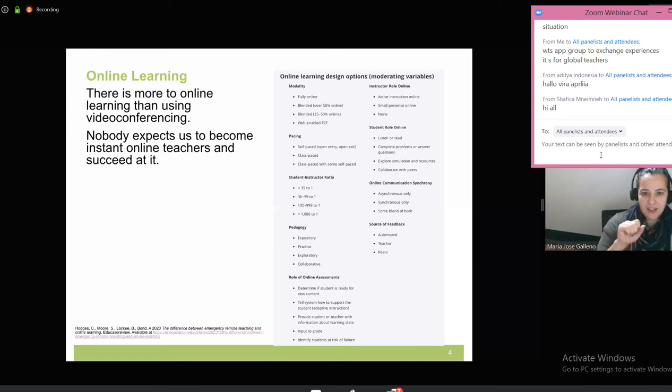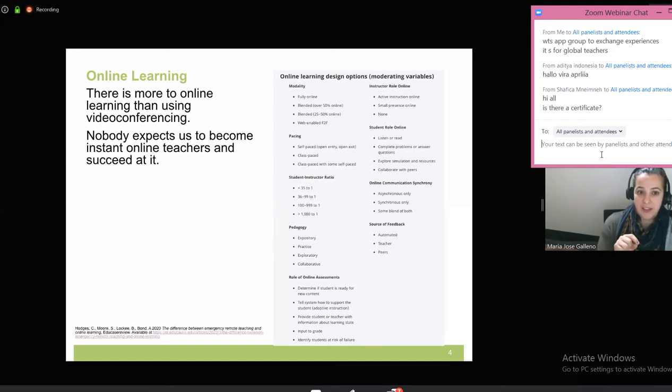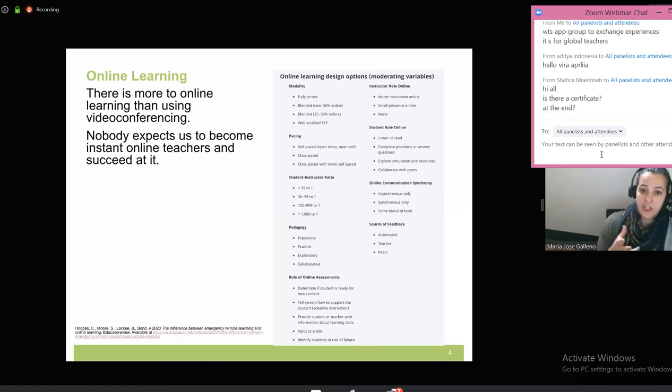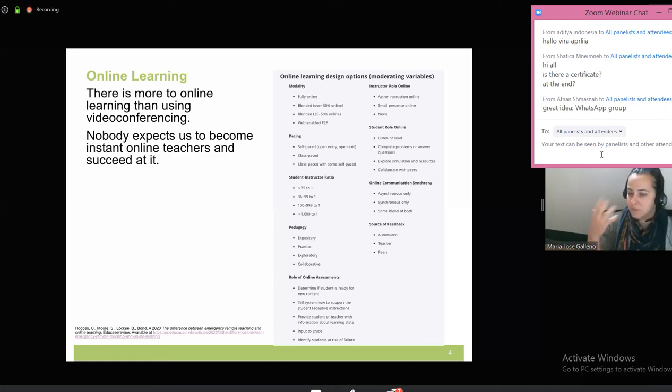Again, this I've taken from the article that I mentioned, and you have the link, and you will have access to the slides, so you can just click on the link and you'll be able to access this article. These are some of the options that online learning design provides. We've got the different modalities, the pacing, the student-instructor ratio, the pedagogy, the roles of online communication, assessment, instructor role, student role, same things that we're talking about when we talk about face-to-face, okay?